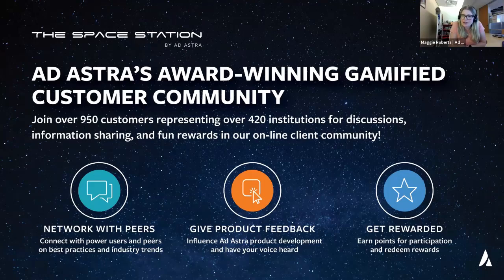One thing I don't have a slide on is we do have some summits coming up as well, some regional summits, which is kind of like a mini Aspire. Aspire is our users conference that we have in October. I also don't have a slide on that, but I'll talk through that too. But both of those things you can find information on in the space station if you're not already in there.